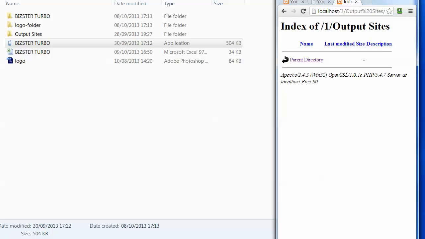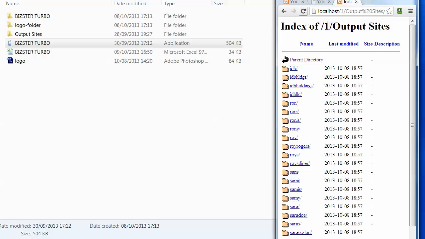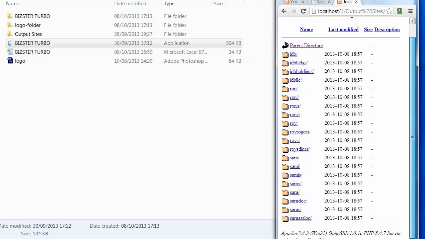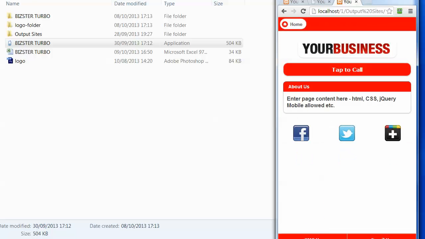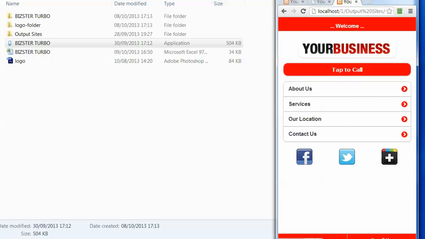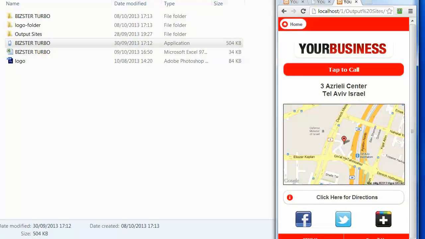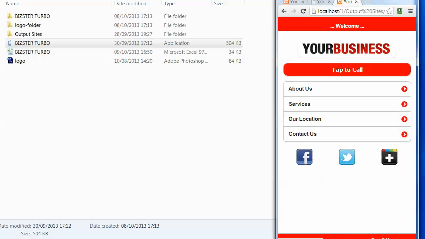All right, this was our index of output sites. This is where I told the application to put all my sites in. Refresh. Okay, you see that I have 20 different versions. If I go here, this again will give us, see about us. See here I have text only for about us, for example. Services also text, location. This is in my neck of the woods, so it works globally. Now the contact us you're not going to see here because it's only going to work when it's live on the server.